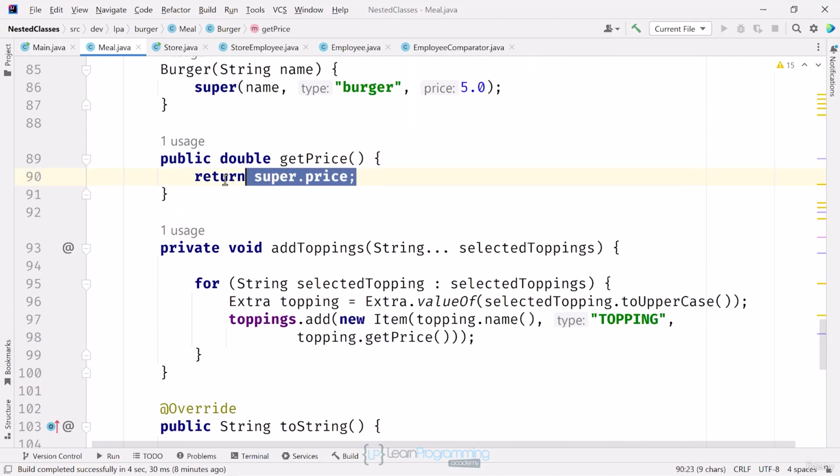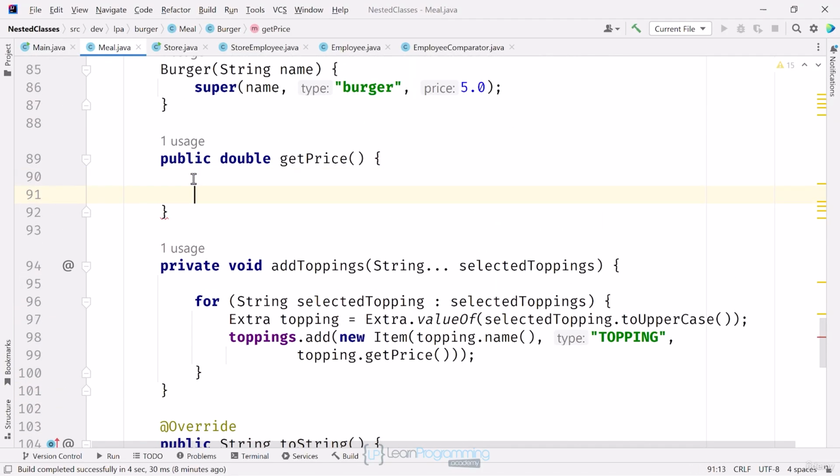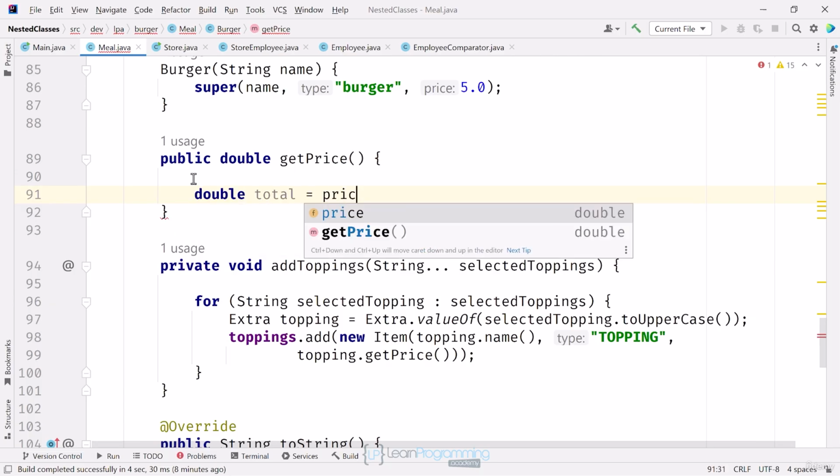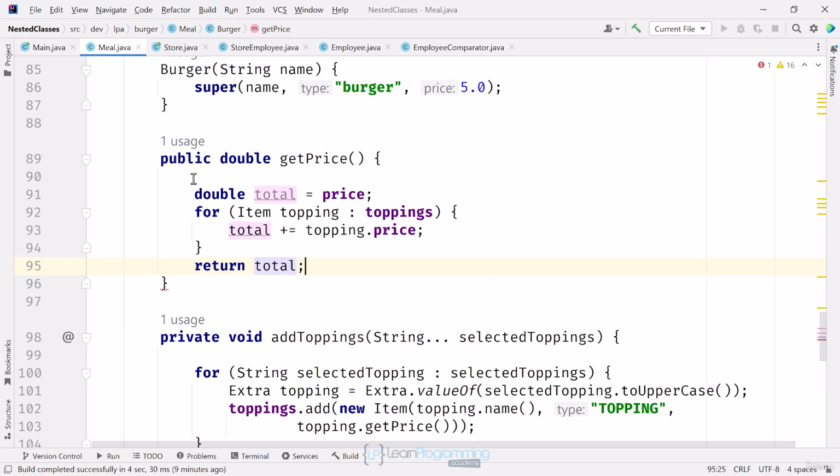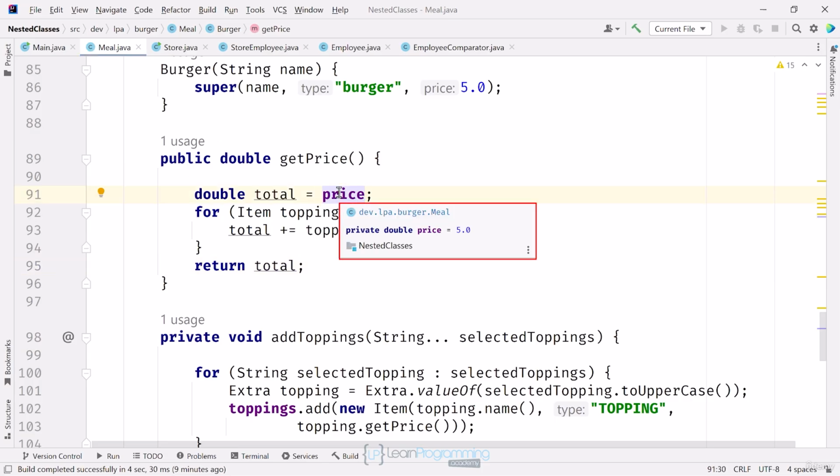I'll remove the return super.price statement, and now I'll add the code to get the full price of the burger. I'll loop through each topping and add the price to total. What is price on this first statement anyway? Is it burger's price? Luckily, IntelliJ is keeping track for us if we get confused. Hovering over price there, you can see it's not burger's price, it's meal's base price.